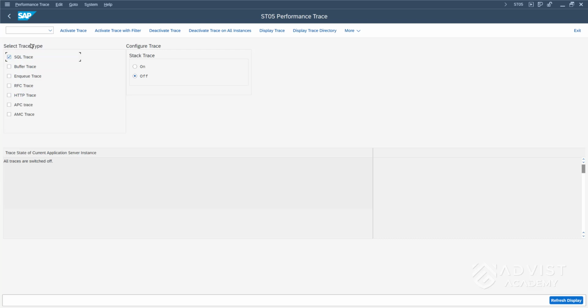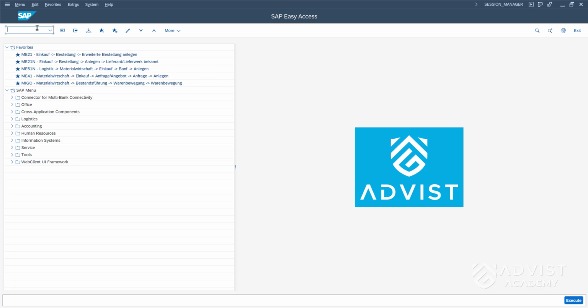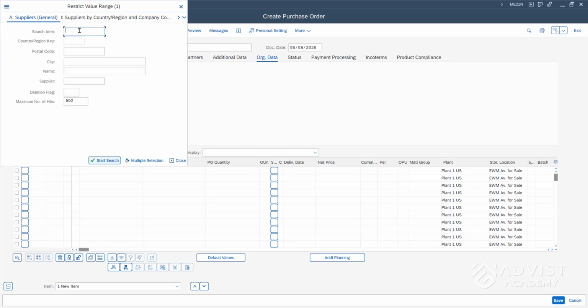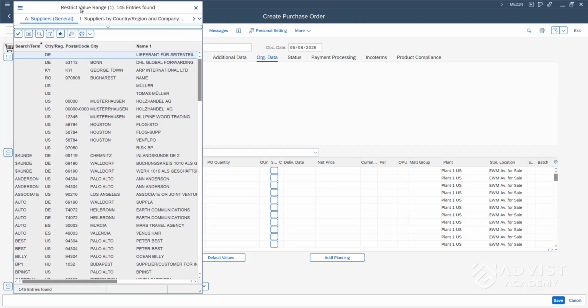The trace is activated by clicking the Activate Trace button. Alternatively, you can use Start Trace with Filter to limit the trace to a specific user or transaction, for example. This filtering is particularly useful for avoiding unnecessarily large amounts of data. After activating the trace, switch to another transaction, such as ME21N, and perform a process step there. Meanwhile, all relevant system activities are recorded in the background.